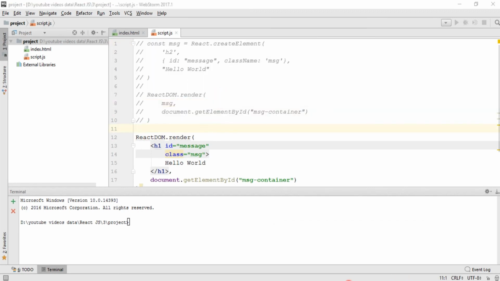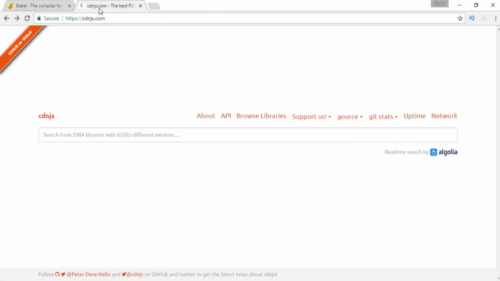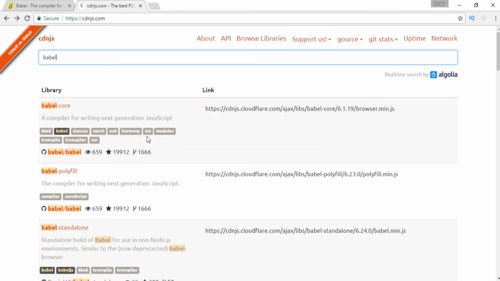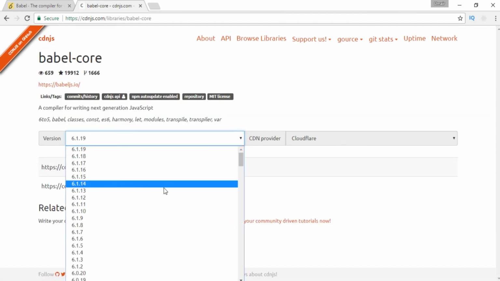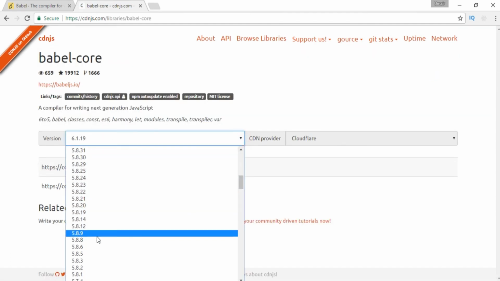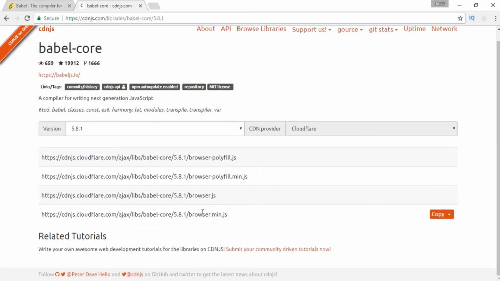and I need to go to the browser and go to cdnjs.com and search for Babel core, and I'm going to select the version of this library, 5.8.1, and this is the file that we need to be able to write our JSX code. So I'm going to copy this URL, browser.min.js.